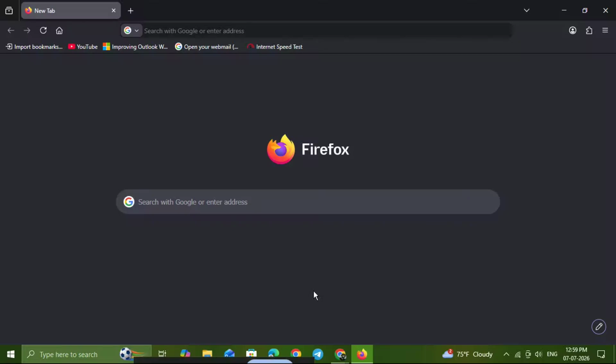Today I'm going to show you how to remove the AVG Search Toolbar homepage in Firefox, step by step, so you can get your browser back to normal fast. If AVG has taken over your homepage or added an unwanted toolbar, don't worry, this is usually quick to fix and you do not need to be a tech expert to do it.